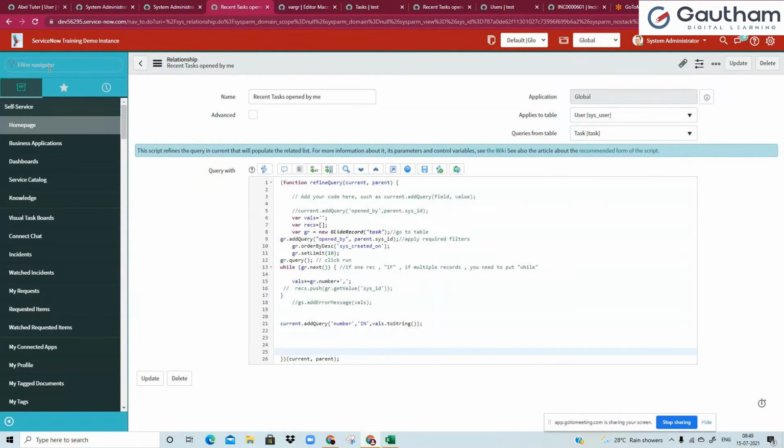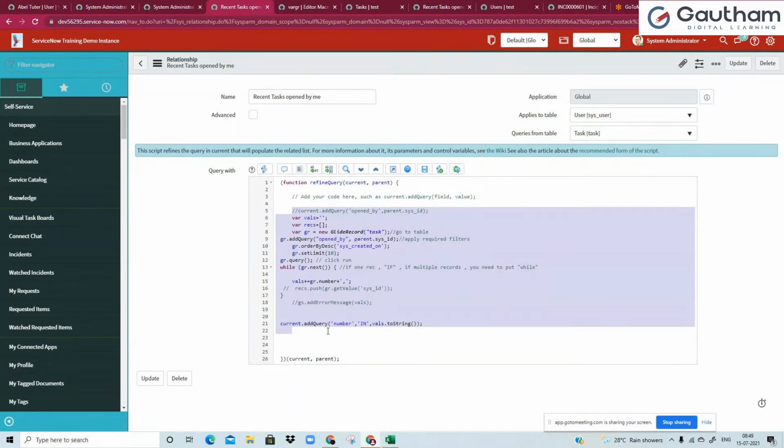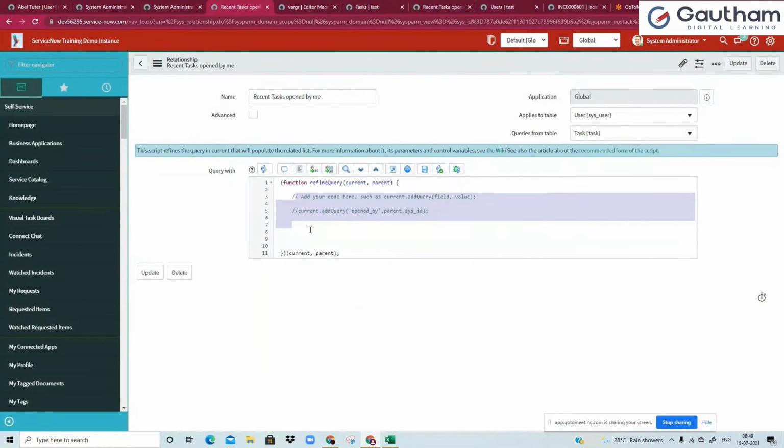Do we use this type of code regularly if we are in an administration job in a real-time project? If you're in an administration job, you would not require it. But if you're in a developer job, this is step one. Without this, you will not be able to do anything. Writing a GlideRecord is very important. I will repeat it again.